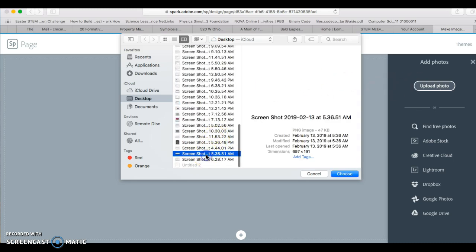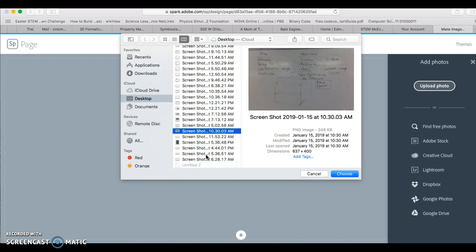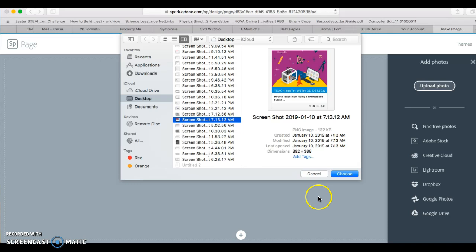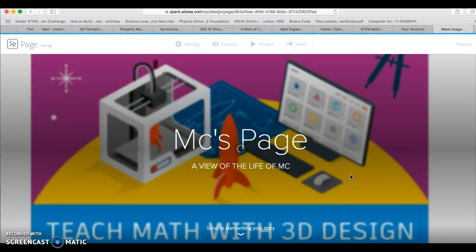So let's just see what I have on my computer. I don't know that I have any photos on my computer right now, so it might not be the best place to go, but let's go ahead and go here. Teach math with 3D design. And so it'll pop up. If you like the look of it, ta-da, it's there and you are done. And that's it.